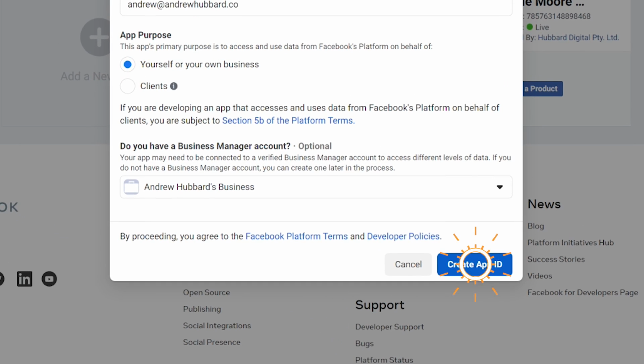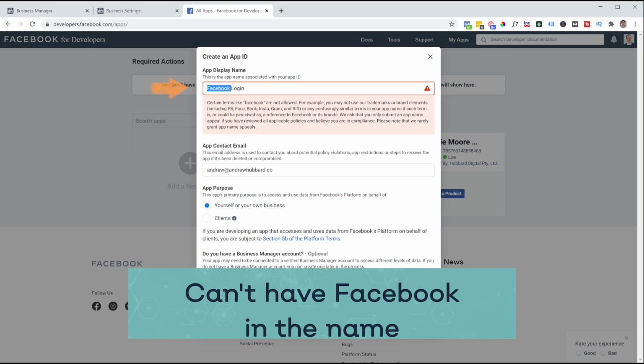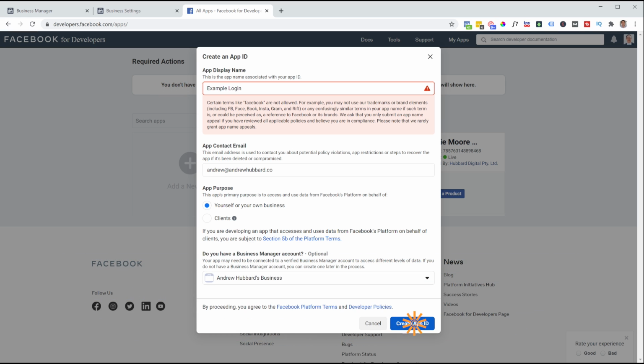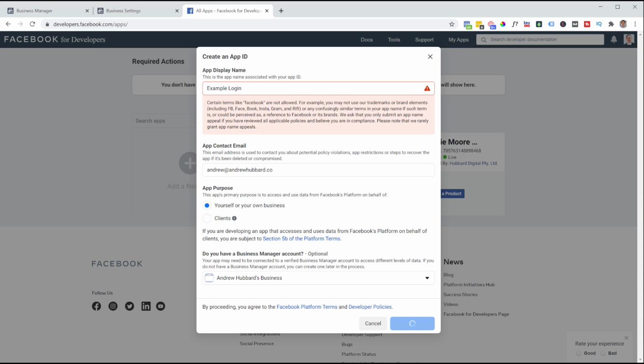So I'm going to click Create App ID. Can't have Facebook in the name, there you go. I'll just call it Example Login, really doesn't matter what you call it. Click Create App ID. It asks me for a quick captcha verification security check. I'll click Submit on that.